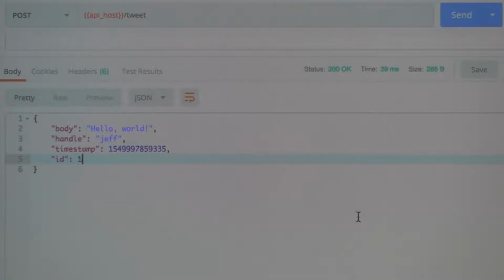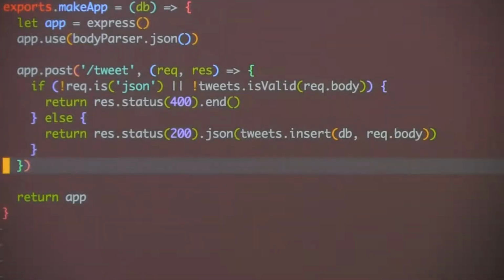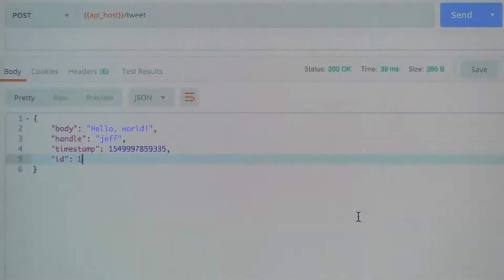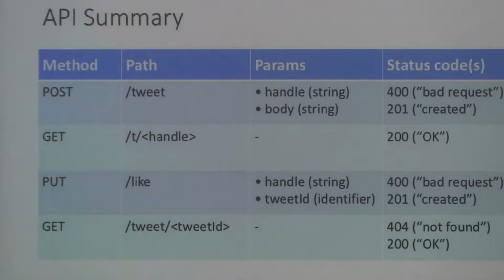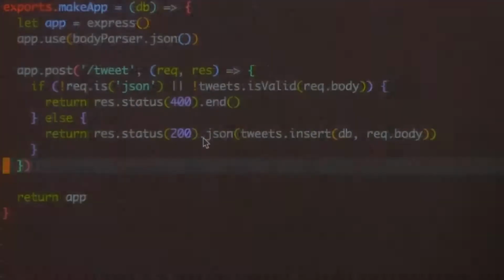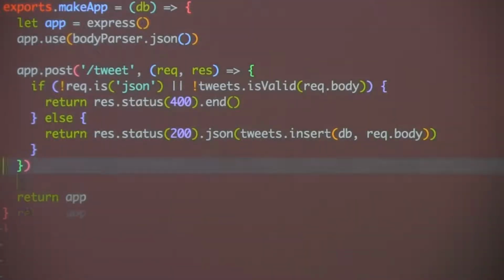All right, so that was one API endpoint. Let's write the others. Let's go back to here. So we finished with this first one, posting a tweet. Now let's get the tweets for a given handle.